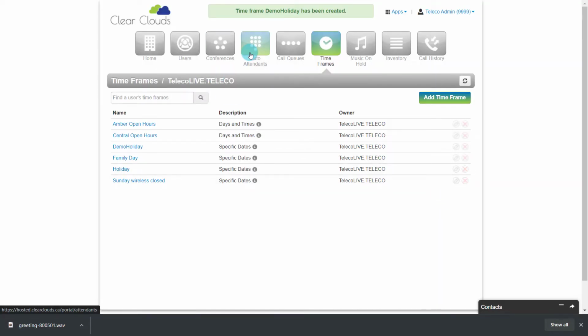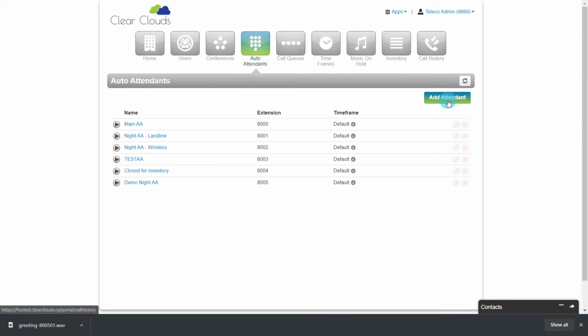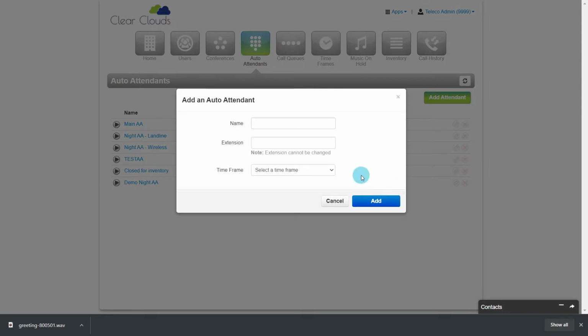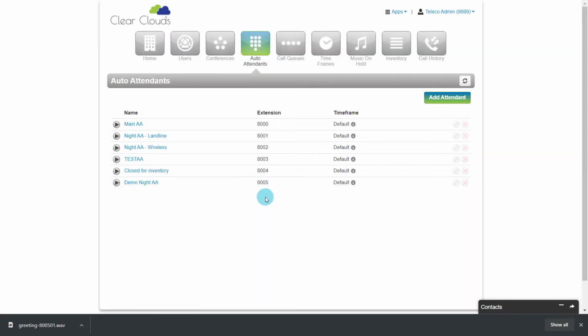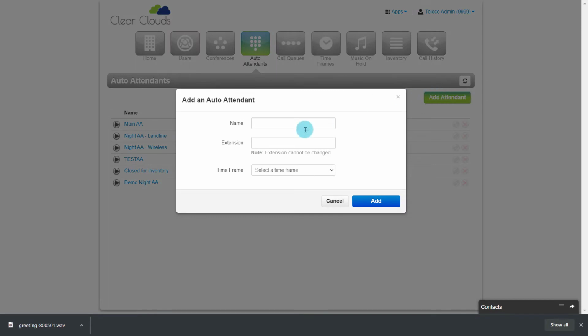Second thing to do is we want to create a new holiday auto attendant. So we're going to go to auto attendants here. Actually, first thing we want to do before we click add attendant is we want to choose an extension number we're going to make it. So generally we want to put it in the same range as these other ones. It just has to be a number we haven't chosen yet. So I've got ones going up to 8005 here. I'm going to make this new one 8006.